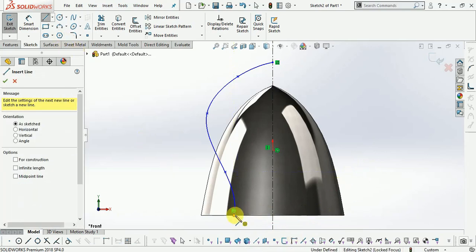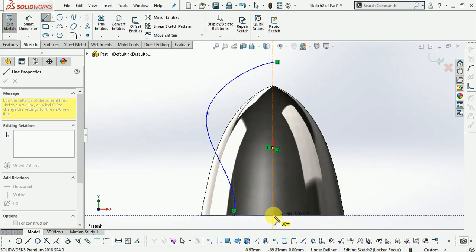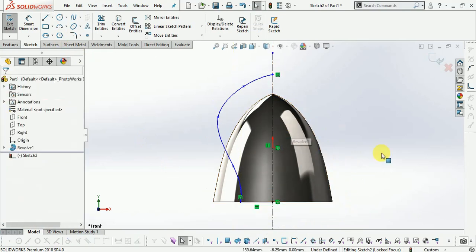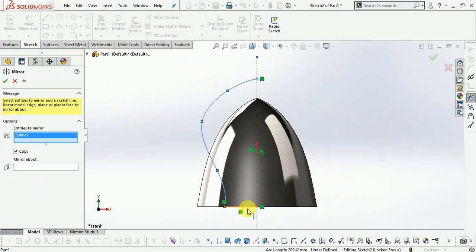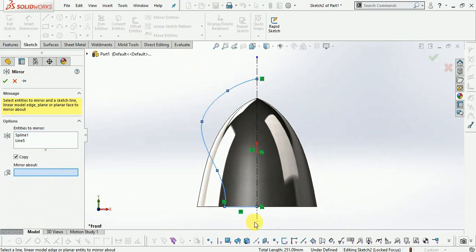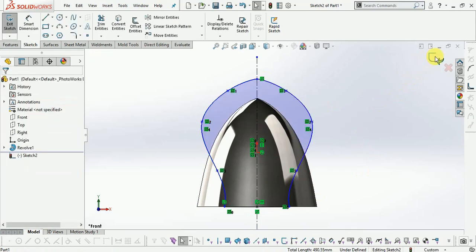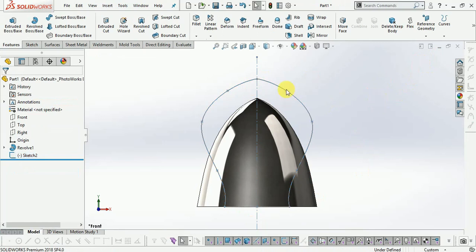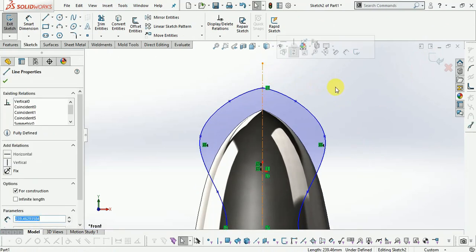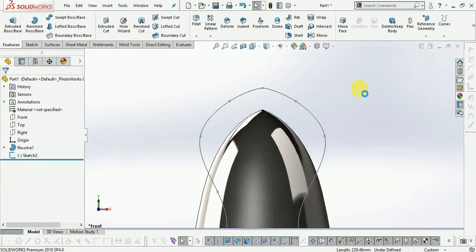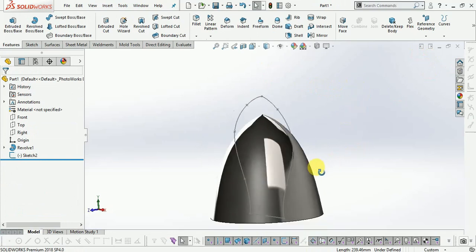Select the line. Now spline shape is ready. Now mirror it. Select the mirror. Select the curve, select the center line. Now mirror it, finish the sketch. Now select the sketching, finish this one. Now sketch is closed.